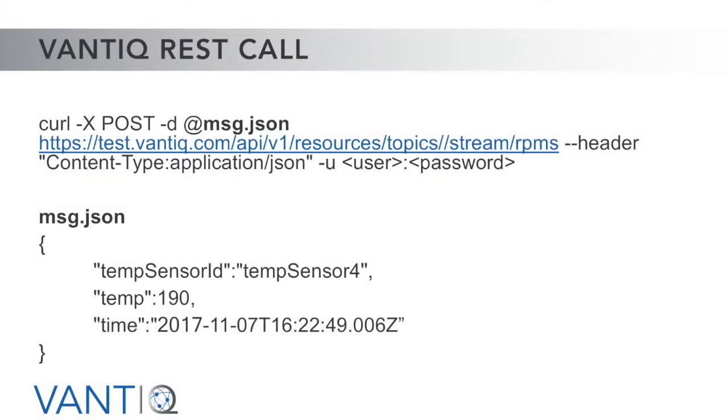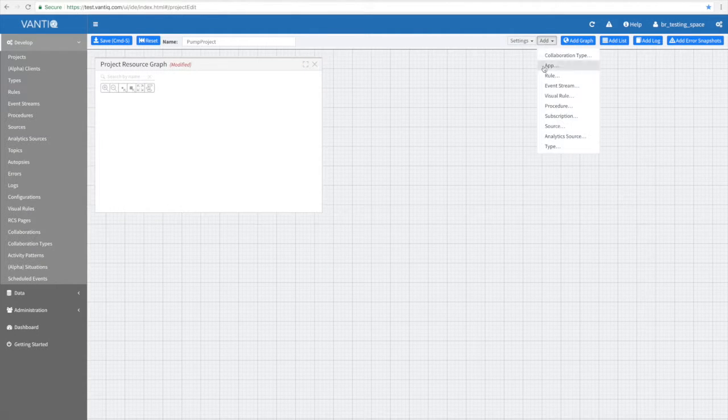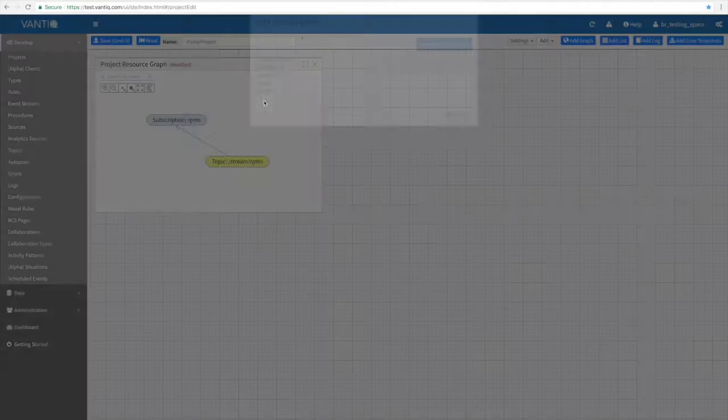Our data is coming into the VANTIQ platform via a REST call, for example, like the curl call you see on screen. So let's visualize these streams of data so we can get a sense of what kind of information is arriving. I'll add a subscription for both the temperature and RPMs.